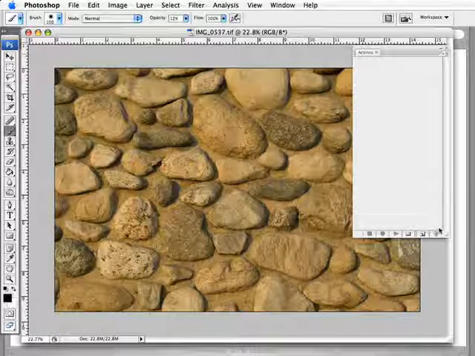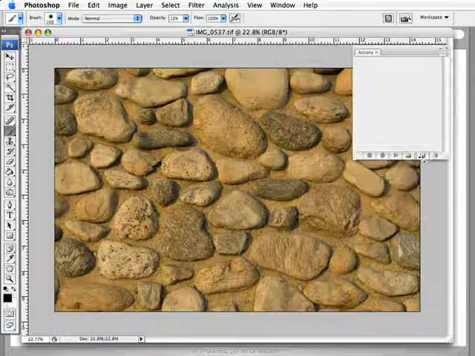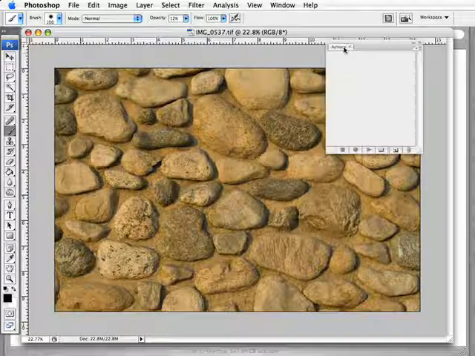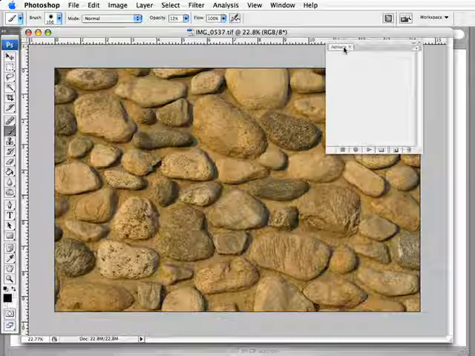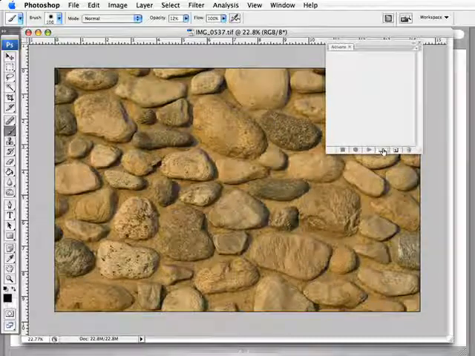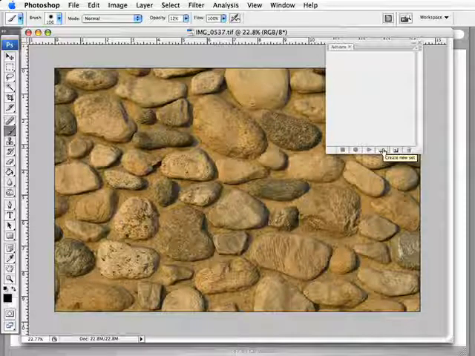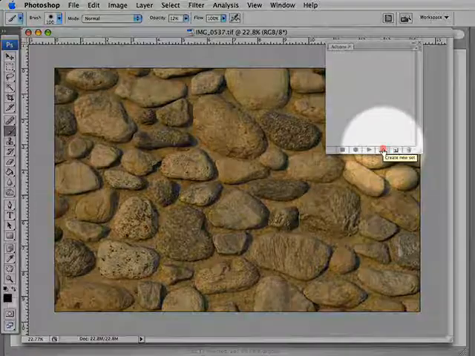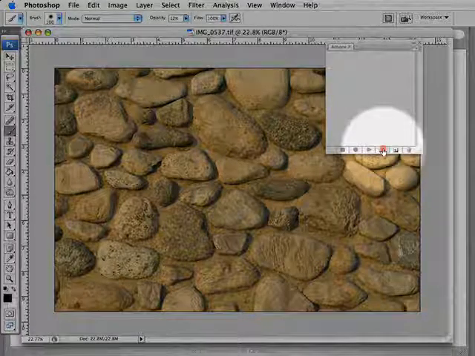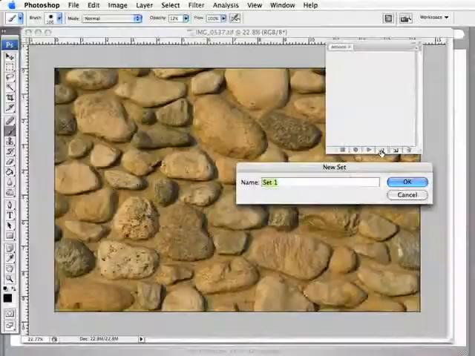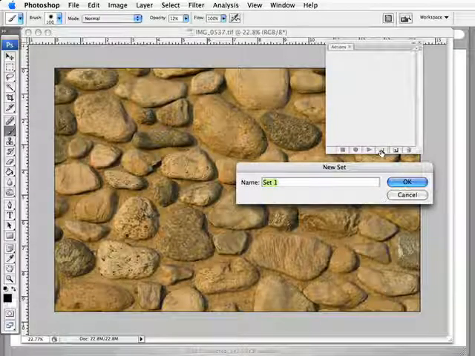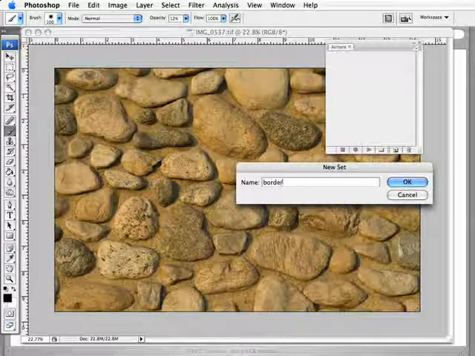Okay, so now here we go. Really pay attention here. The first thing you do when you're going to write an action, and I want to write an action that I can automate to a batch, and that's a real important phrase, automating to a batch, is make a new set. You can see right here, it looks like a folder. Once I click on that, I'm going to call this border. I'm going to make a border on this image.